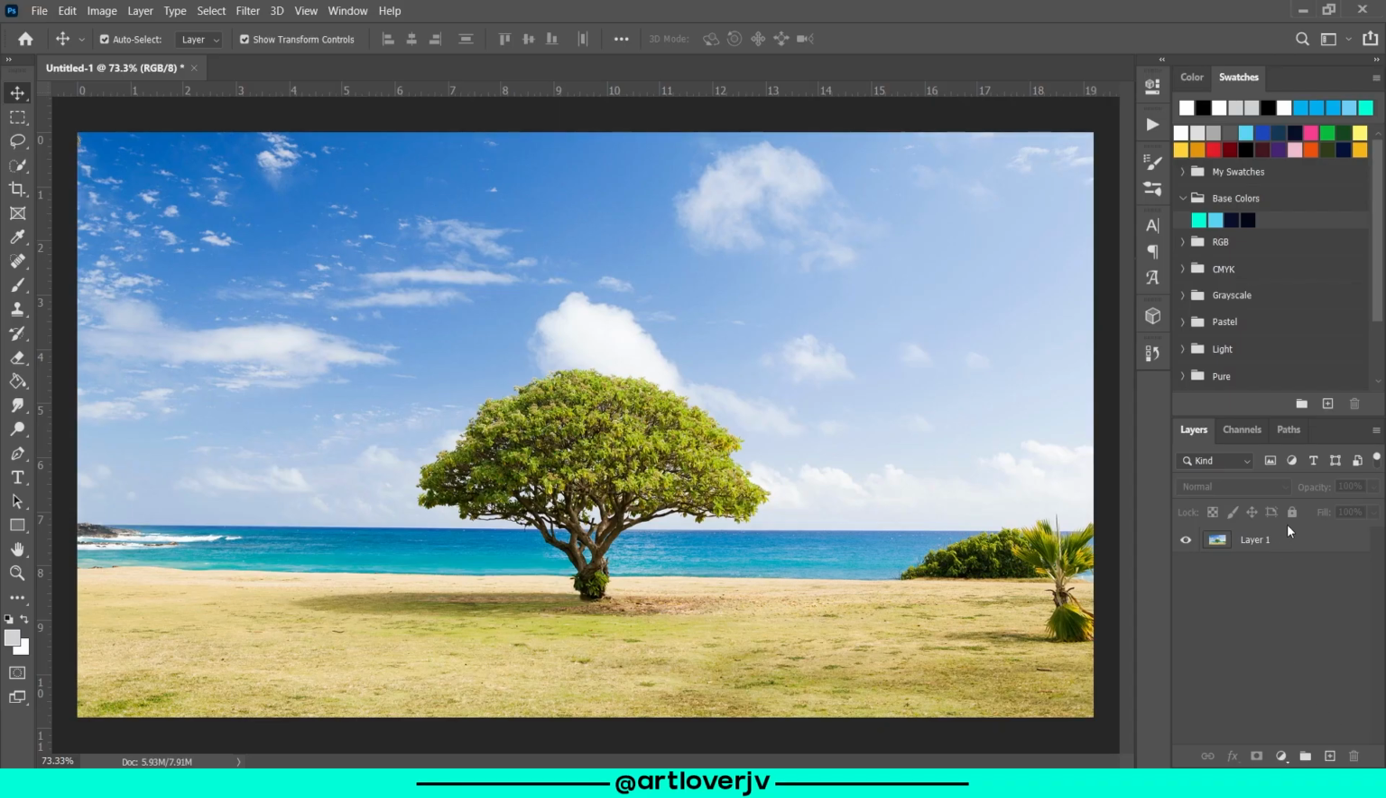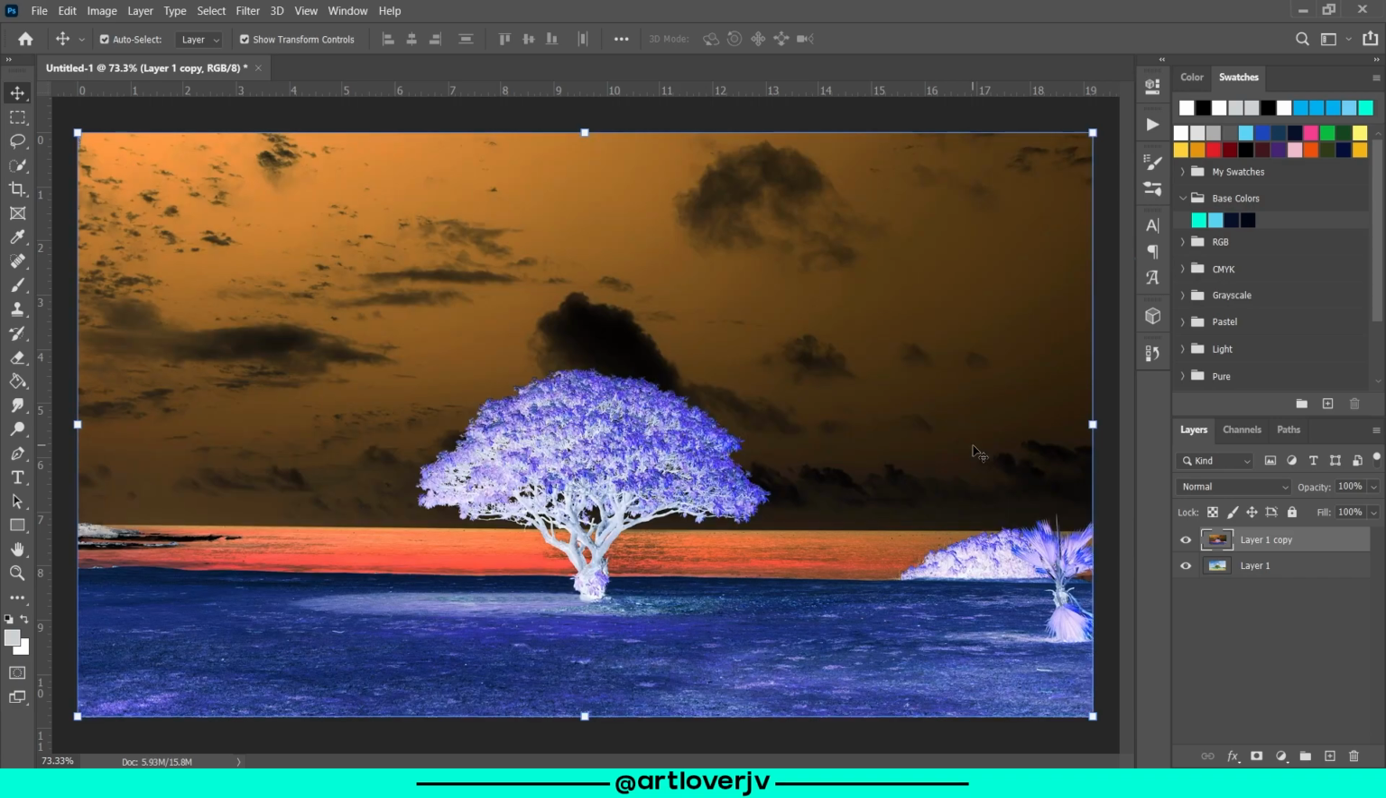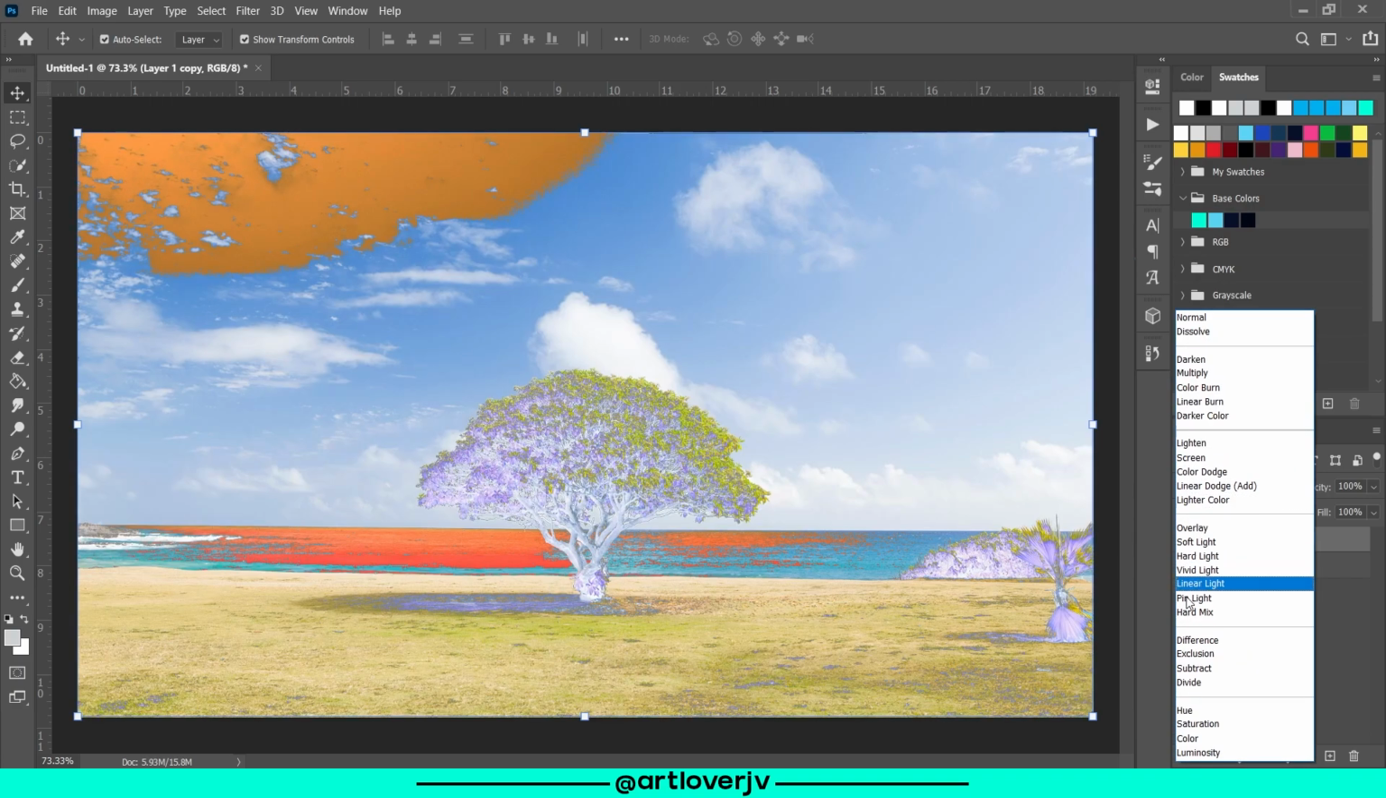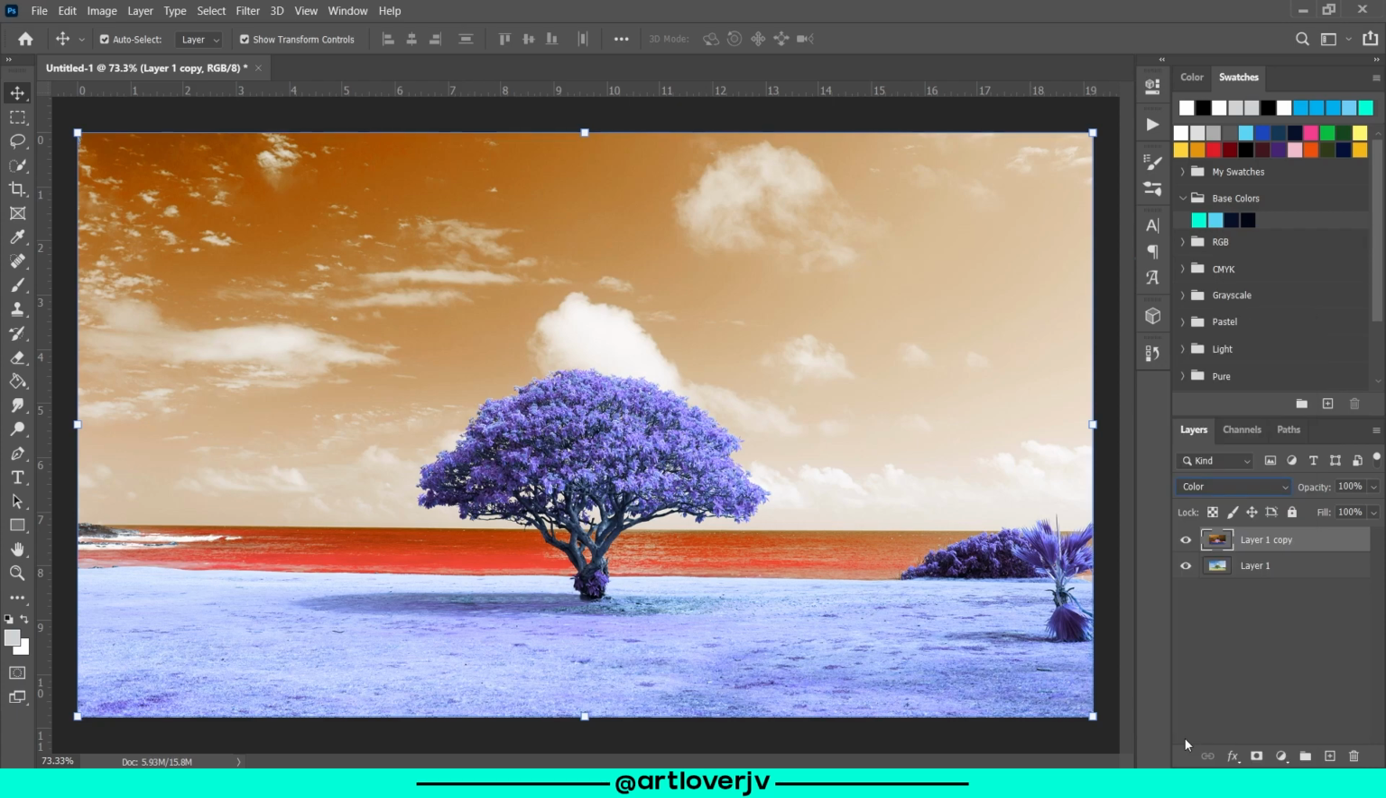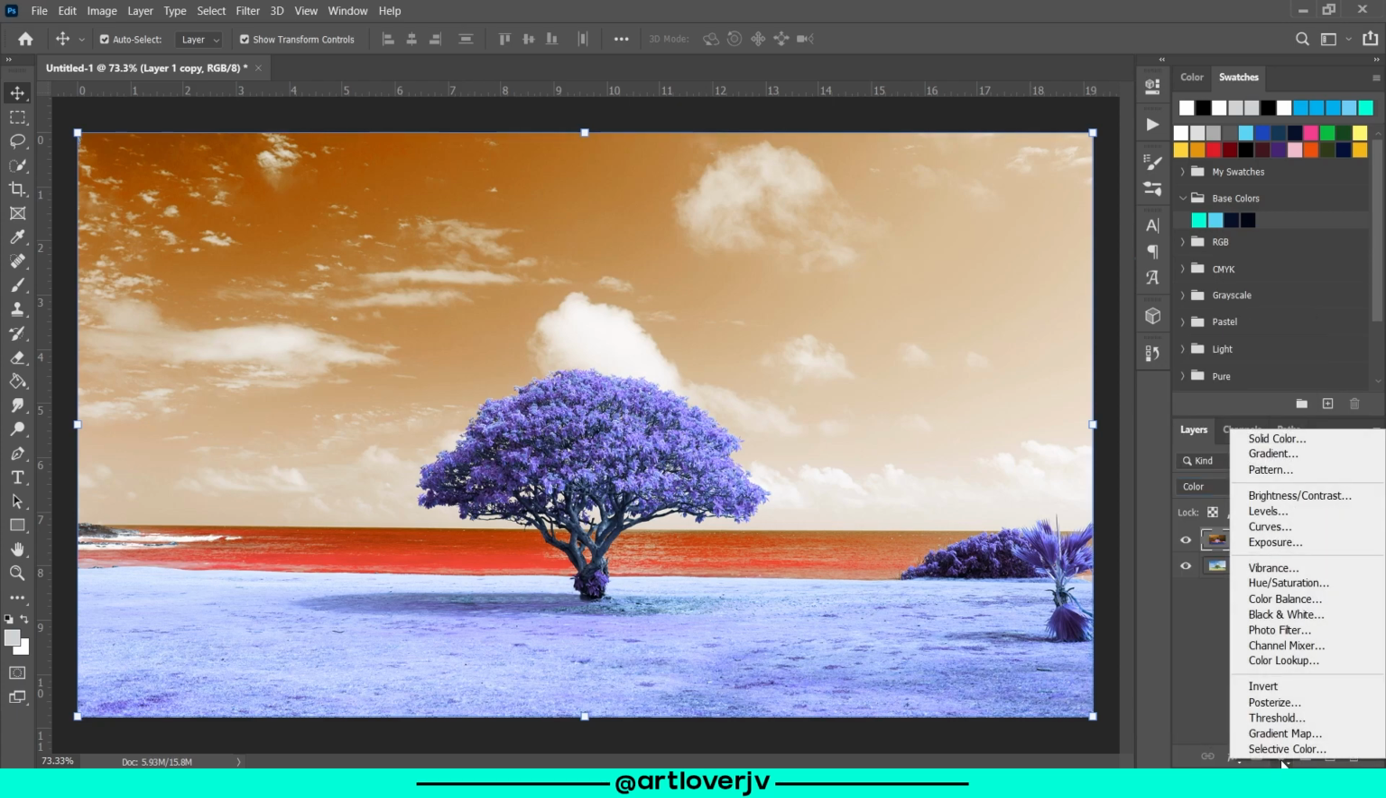Now first of all, open your image in Photoshop and duplicate the layer using Ctrl+J command. Hit Ctrl+I to invert the colors. Now change the blend mode of this layer to color. Now add a channel mixer layer.